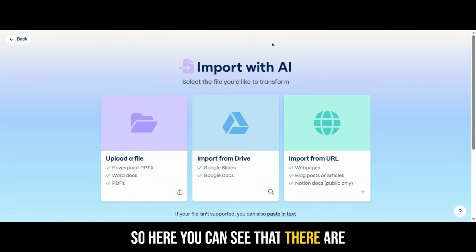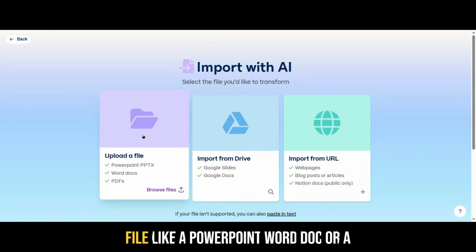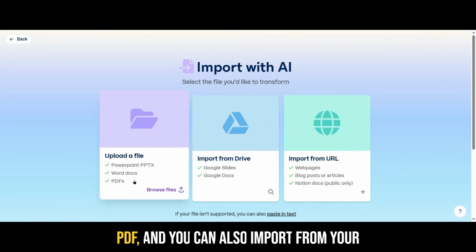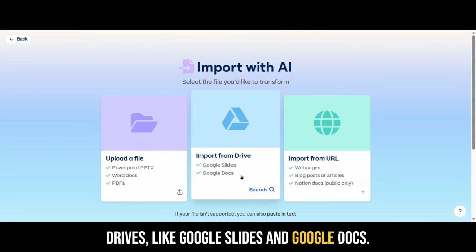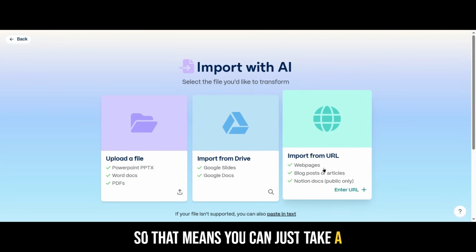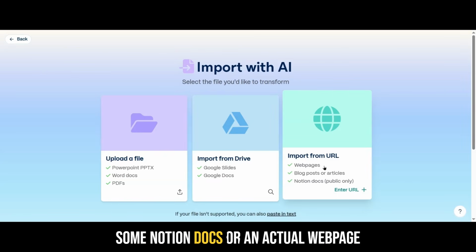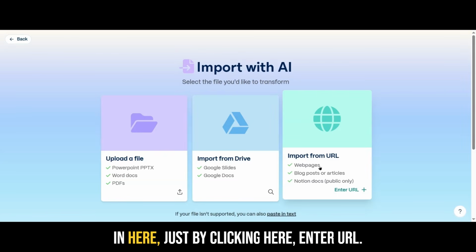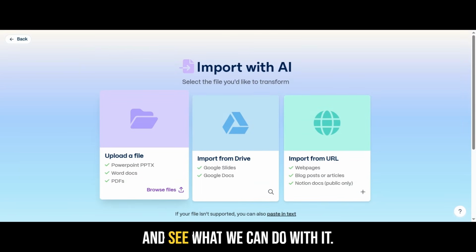So here you can see that there are different kinds of files that you can import. For example, you can upload just a basic file like a PowerPoint, Word doc, or a PDF. And you can also import from your drives like Google Slides and Google Docs. And you can also import from a URL. So that means you can just take a web page URL and import a blog post or some Notion docs or an actual web page in here just by clicking here, enter URL. But what I want to do is upload a file that I already have on my computer and see what we can do with it.